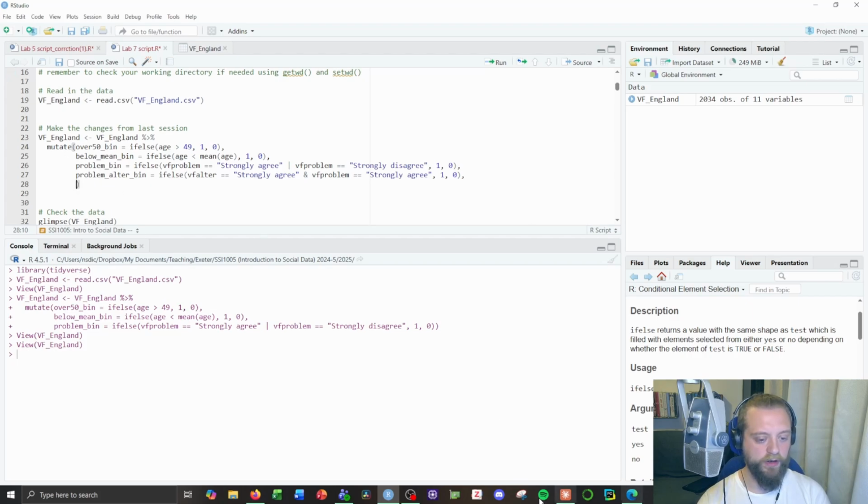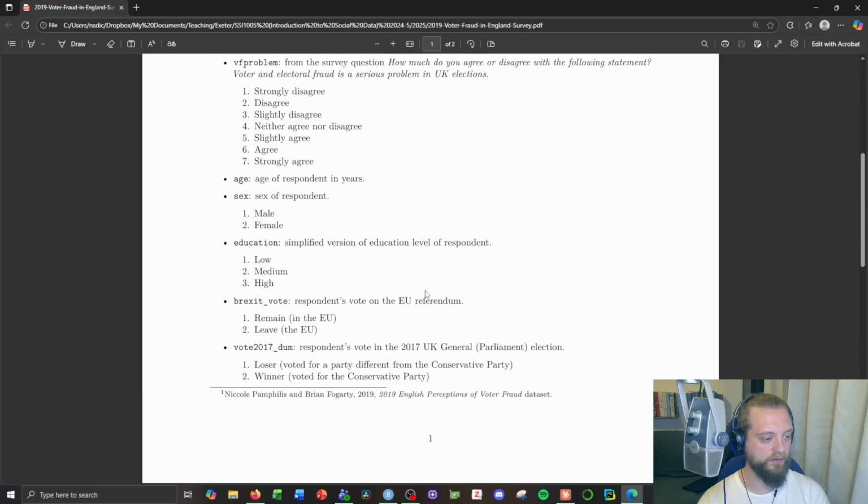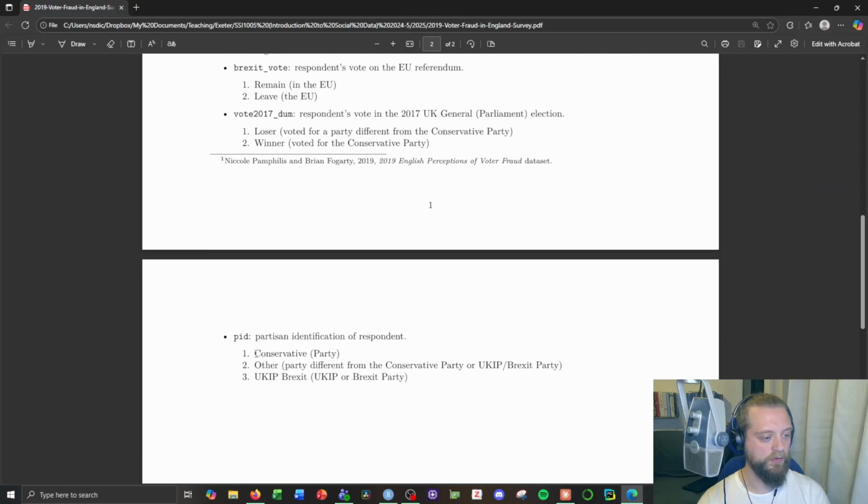I could also recode some other variables. So what else have we got in here? Let's look at, for example, we've got partisan identification. So this has got 3 categories: conservative voters, other voters, and UKIP or Brexit Party.